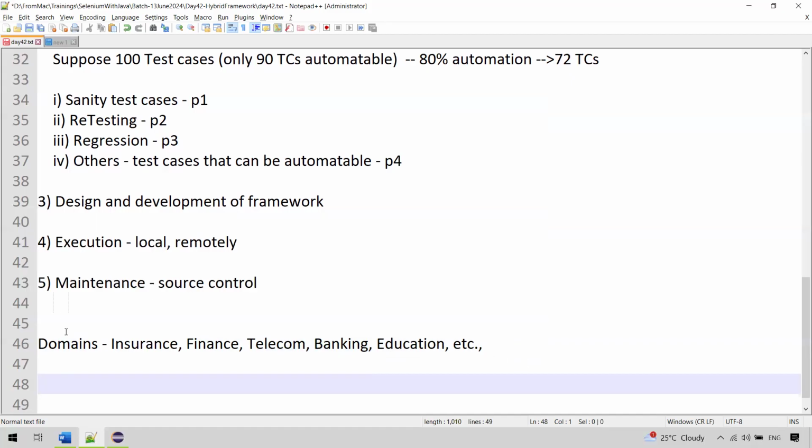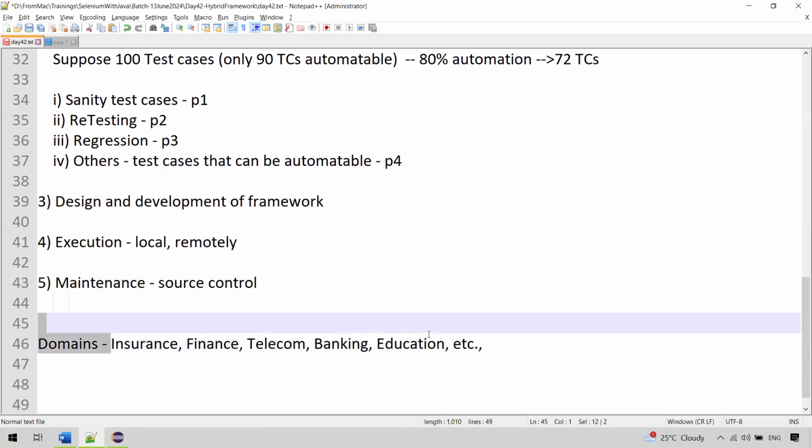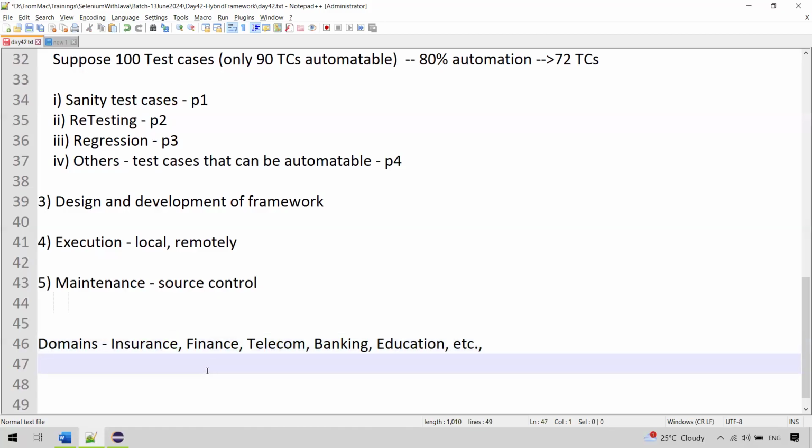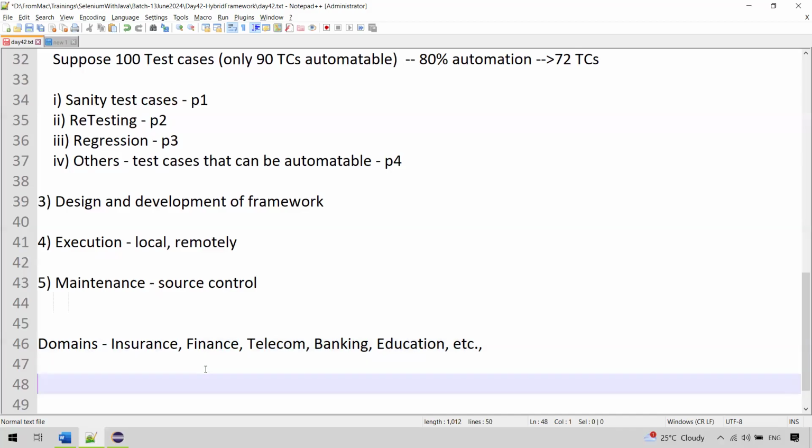Along with that, domain knowledge is also important. And what is a domain? These are all different domains, and each domain will have its own terminology and its own knowledge, its own keywords within it. So that's about the domains.